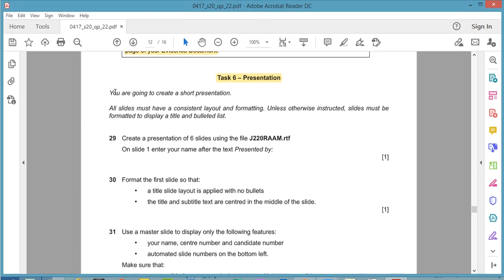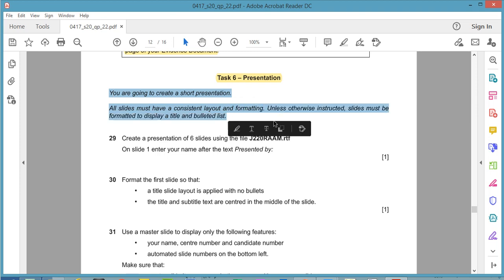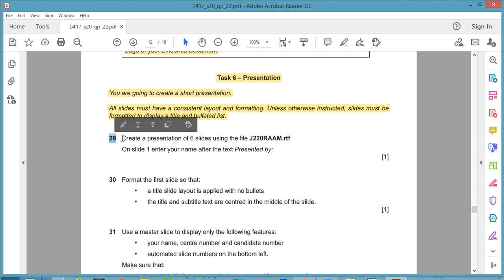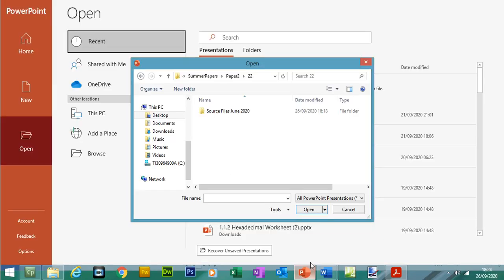So you're going to create a short presentation. All slides must have a consistent layout and formatting unless otherwise instructed. Slides must be formatted to display a title and a bulleted list. So question 29, the first thing that we need to do is create a presentation of 6 slides using the file j220raam.rtf. Okay, so the first thing we should do is to open up PowerPoint.